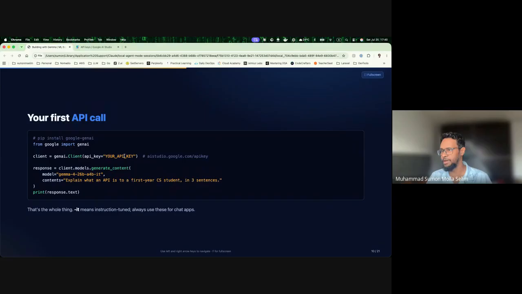And using the API key, you need to create a client, and then you call this method. You provide some parameters like which model you want to use, and your prompt or question or whatever you want to ask the model, and then it will generate the response. And that's it. With this line of code, you can make your first API call to Gemma and get a response. So let's try it out.